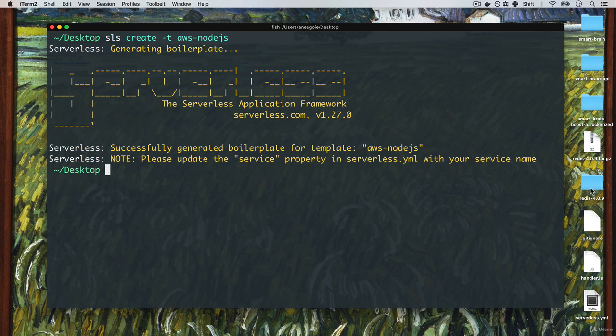You can see that on my desktop, I now have a gitignore file, a handler.js, and a serverless YAML file. So let's open this up. I'm going to, you know what? I'm going to put this inside of a folder just so it's a little bit cleaner. I'm going to make a directory. We'll call this Rankly.